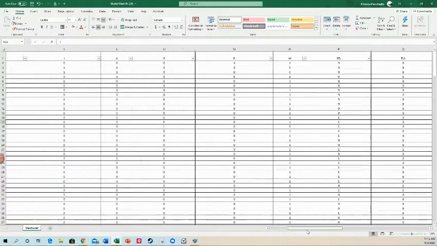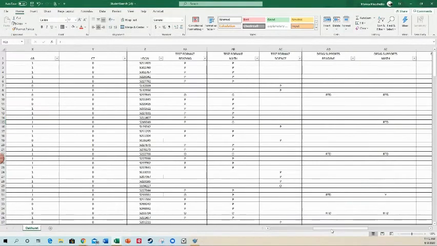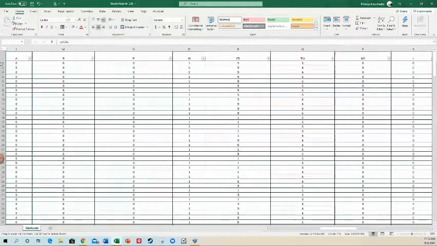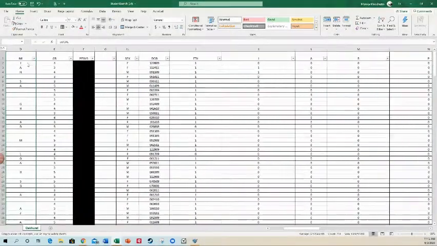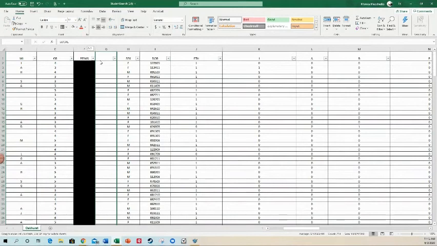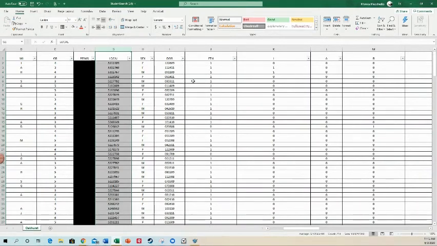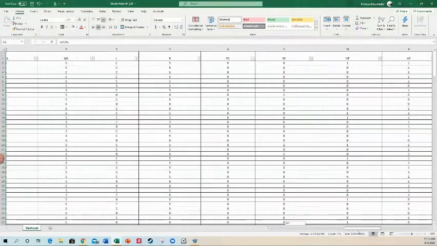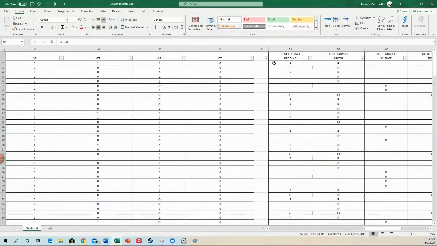Then I'm going to scroll over to your local number, which is column Z. I'm going to click on column Z. There's a couple of ways you can do this. I'm just going to click and then hover and drag column Z over. So you're going to drag it over to column G and release your click. Don't forget to go back over to column Z and delete that empty column.